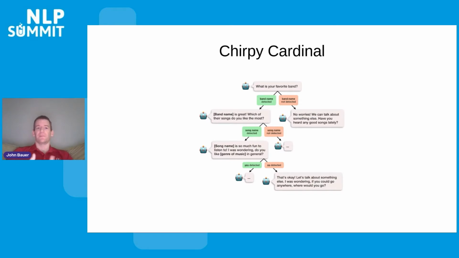Also part of the NLP group, we have a couple of dialogue agents. So Chirpy Cardinal is an open dialogue agent. Here's a brief diagram explaining how it works. It allows you to chat about any conversation topic. This is also open source software.